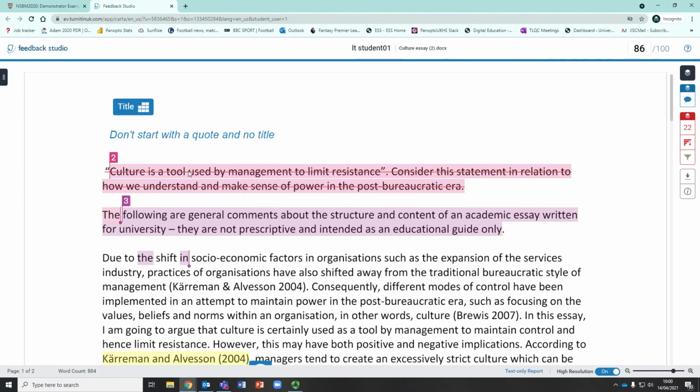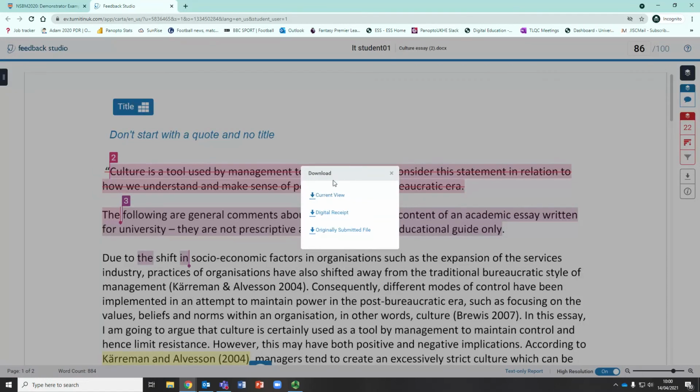So this has got some feedback and comments on, but we can ignore that for the purposes of this video, because what we're going to be focusing on is how we download the report. So what we want to do is click on download, and we get three options. We can download the originally submitted file, so essentially what you uploaded minus any Turnitin information. We can download a digital receipt, so a document that details when the work was uploaded into the Turnitin system. But what we want to do is download the current view.